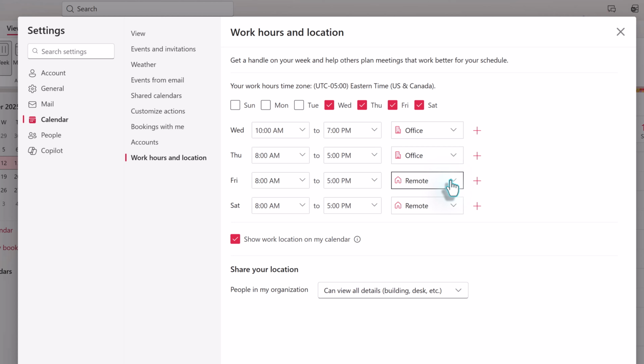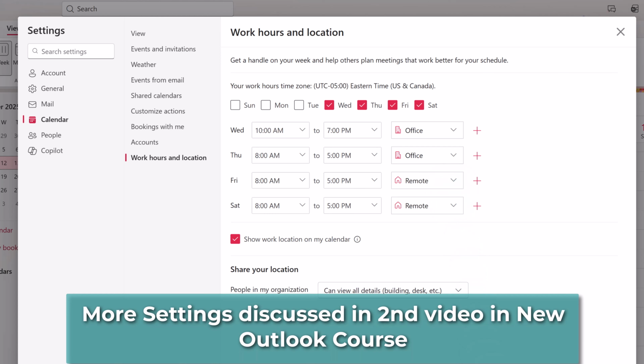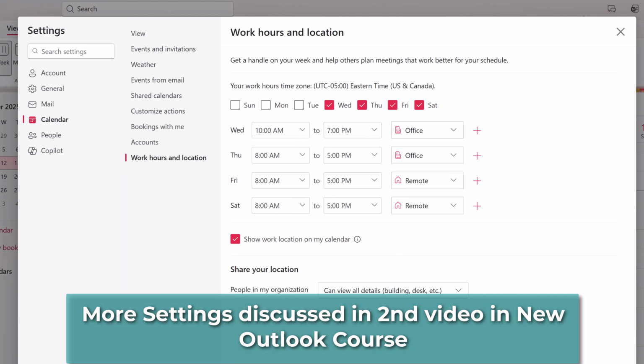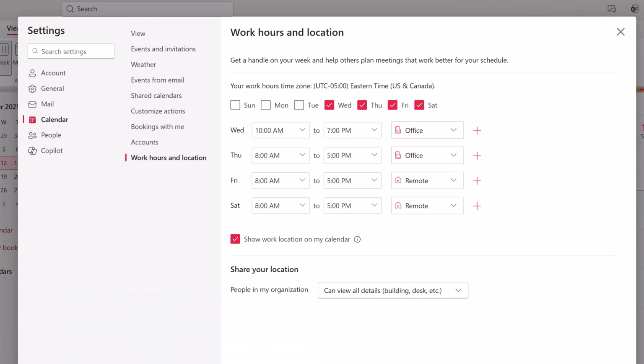That's our lesson related to the settings for the Outlook calendar. To review additional settings, go to the second video in the series where I talk about new Outlook settings in general.